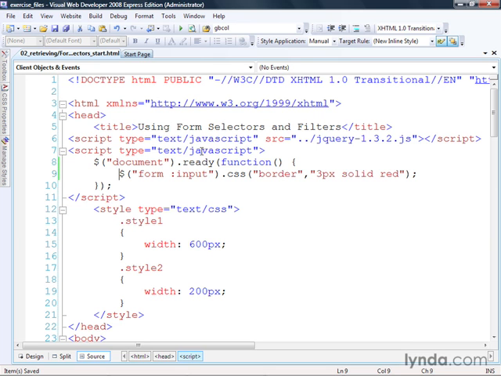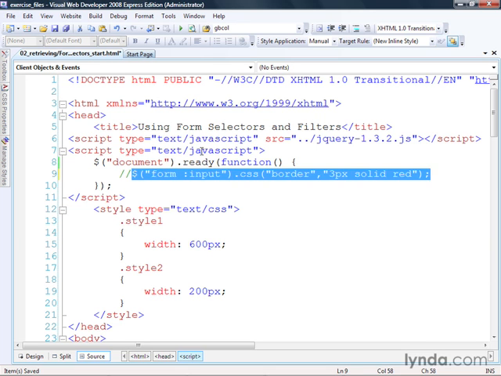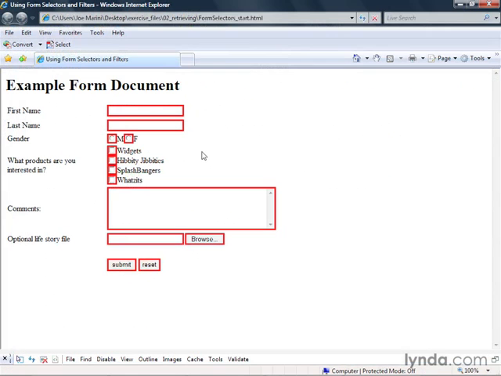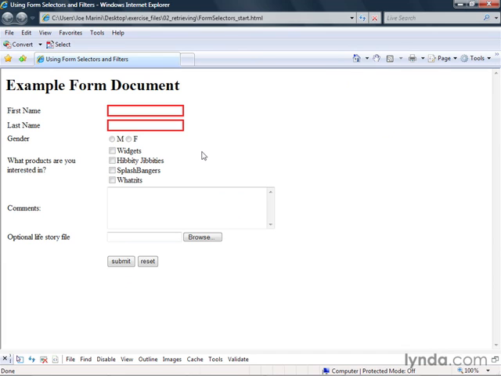Let's go back to the code. Let's further refine this. I'm going to copy and paste, and comment that one out. Now let's look for just text elements. We'll save, and now we're just going to find text elements inside the form. We're going to refresh this, and you can see now that only the text elements got selected.